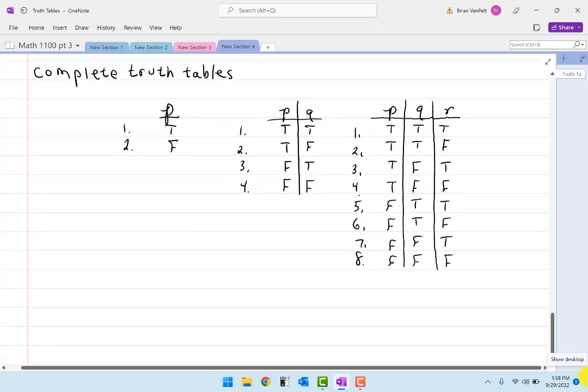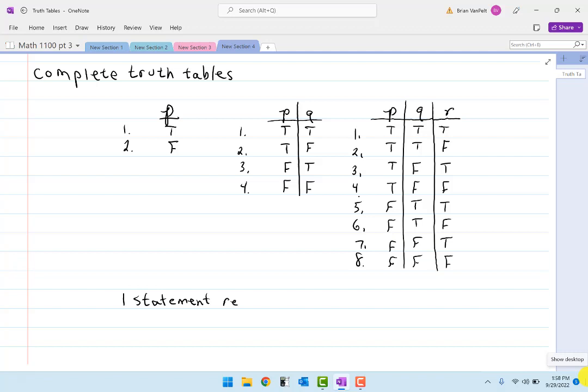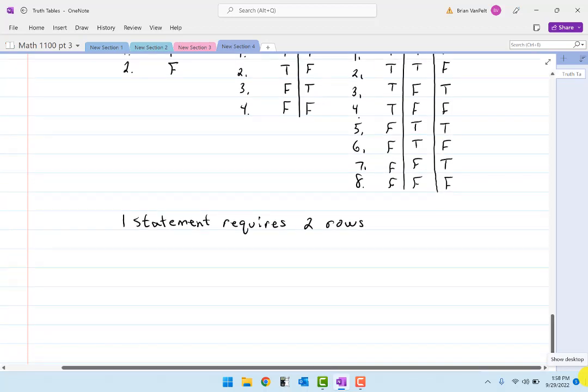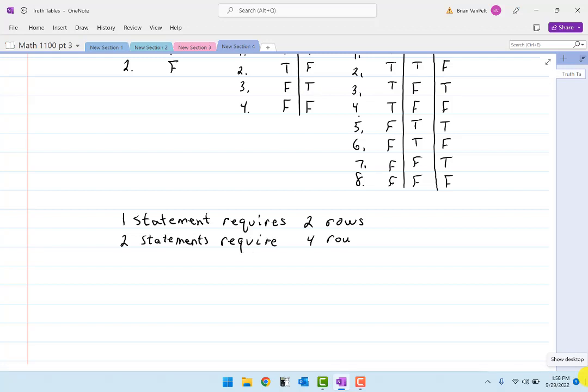So what we have, 1 statement requires 2 rows. However, 2 statements require 4 rows. I'll give you a hint on how this is working. The 2 rows is equal to 2 to the 1. The 4 rows is equal to 2 to the second.